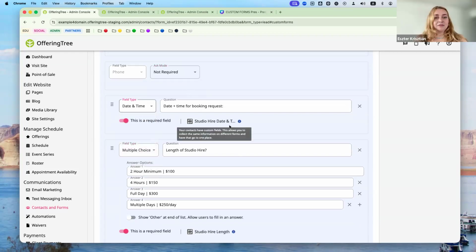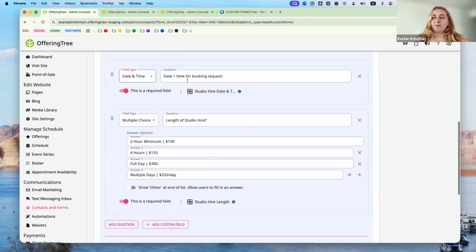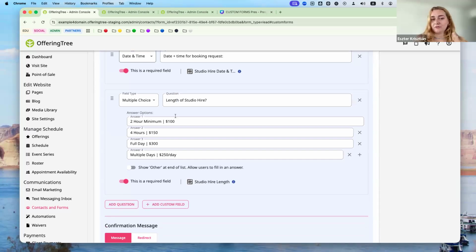And again, you can connect it or map it to an existing custom field. So in this example, I basically asked what is the date and time for the booking request, so they can choose the exact date and the time as well of the start of their booking. And then I just gave some options for the length of the studio hire. So minimum 2 hours, 4 hours, which would be kind of like half a day, full day, and then multiple days. I kind of just put some price points next to it as well.